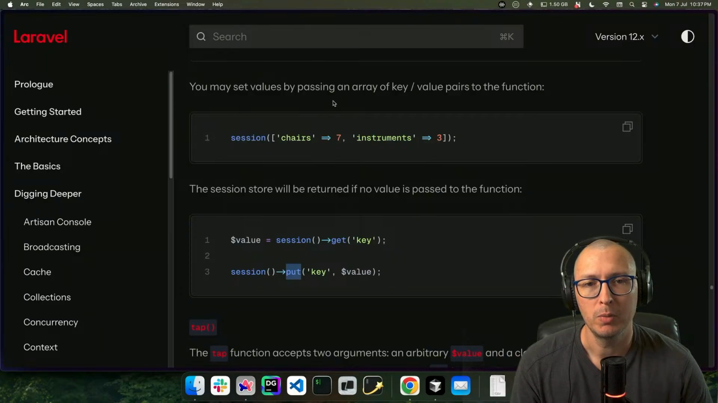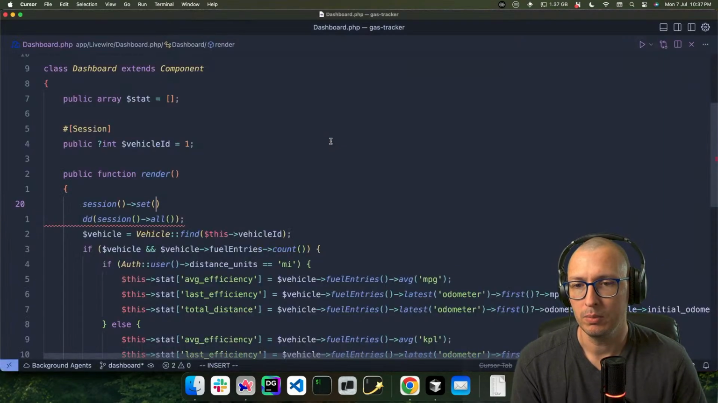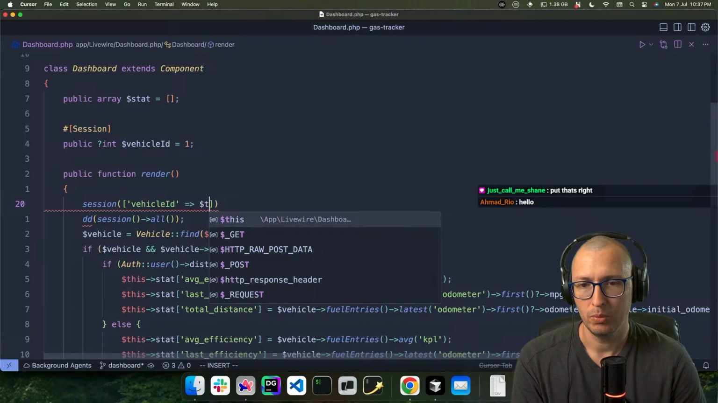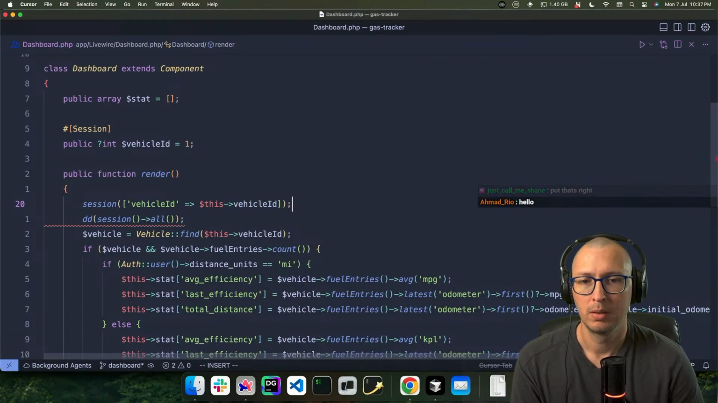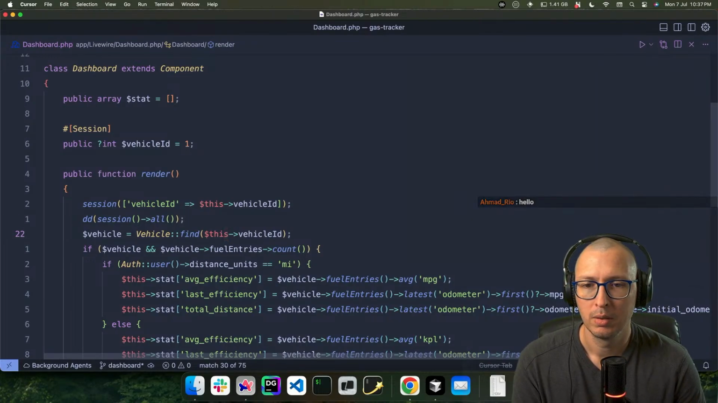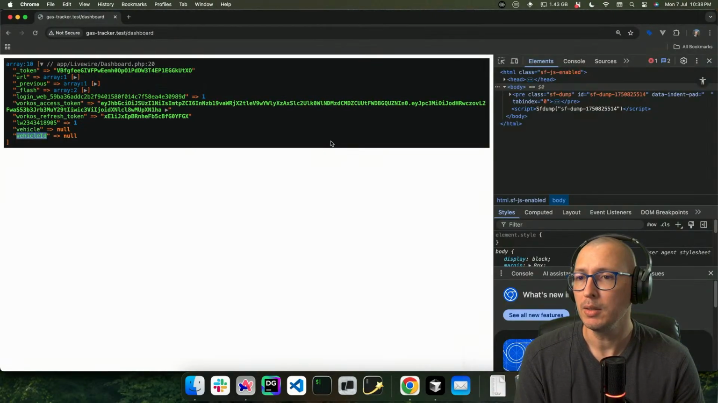You may set values by passing an array of key value pairs. Let's use this instead. So instead of, let's just use vehicle ID and set it to, once you render, this vehicle ID. And let's DD session all. Before I do that, let me, no, actually, let's keep it like that. See what happens.